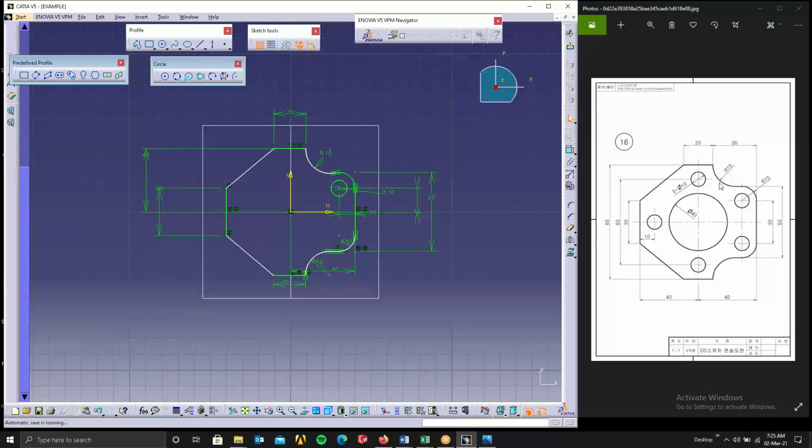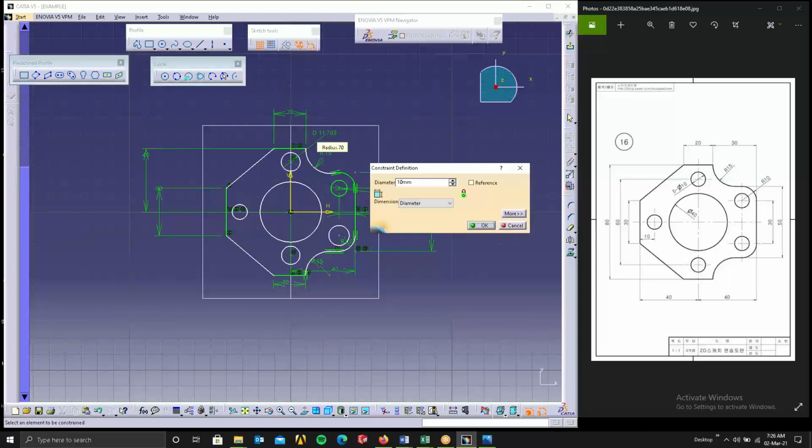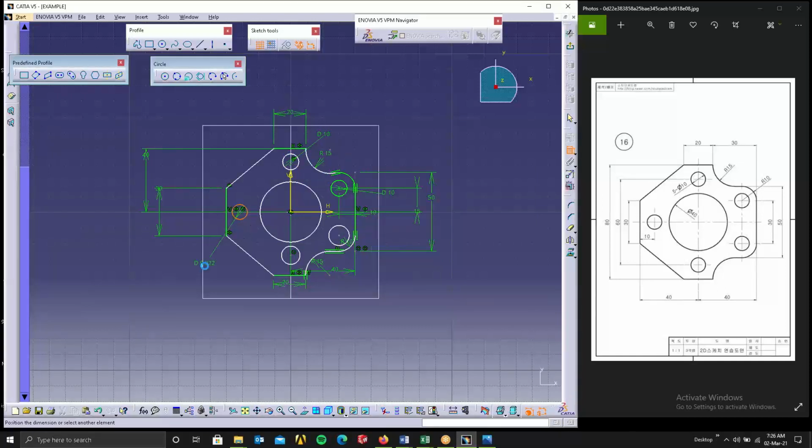Then we can just position these holes. So double click on circle. One is over here, then one is over here, one is over here, and one is over here, and the big one is right in the center of it. So double click on dimensions. All the circles are 10 diameter. Double click, then enter. Double click, then enter. Double click, then enter. 10 enter.